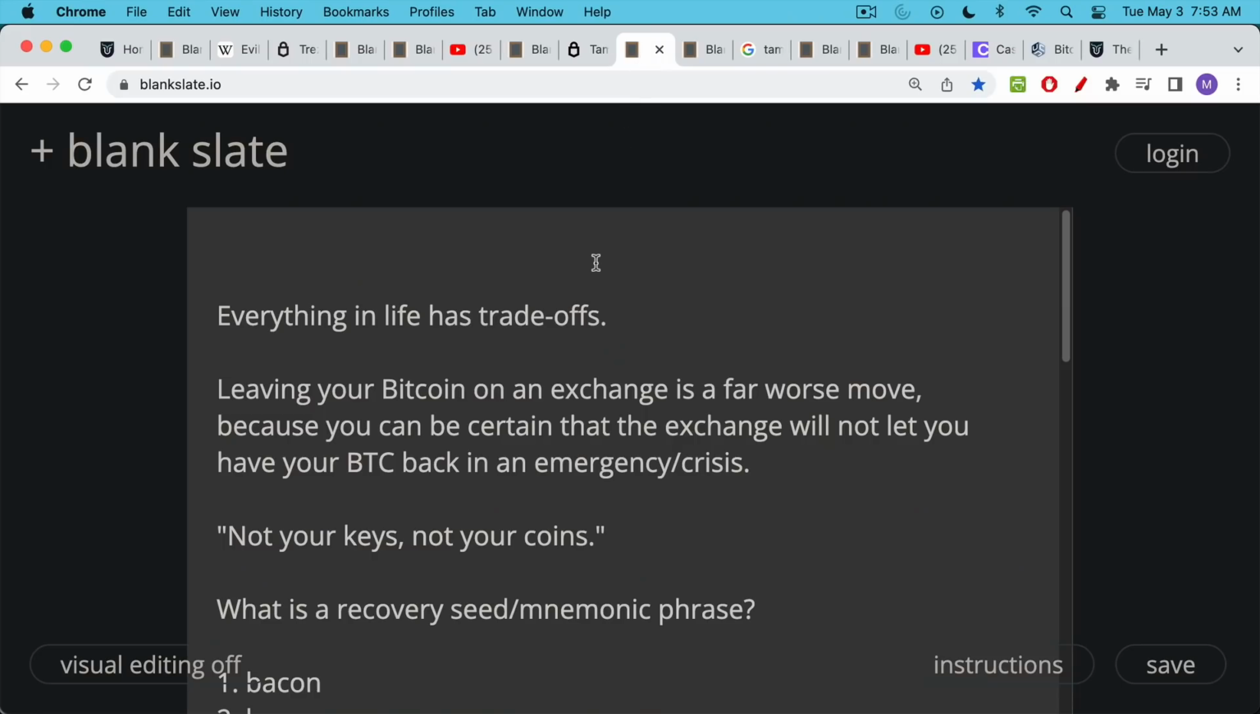Now, I should say none of this is a reason not to use a hardware wallet. Everything in life has these trade-offs. Leaving your Bitcoin on an exchange is a far worse move, because you can be certain that the exchange will not let you have your Bitcoin back if there is ever a real emergency or a real crisis or a government crackdown, or maybe even a supply shortage where the exchange pretended they had a certain amount of Bitcoin, everyone withdraws it at the same time, and there's not enough Bitcoin to go around. So it's still, I think, a much better idea to store your private keys on a hardware wallet. As we always say, not your keys, not your coins, not your Bitcoins.